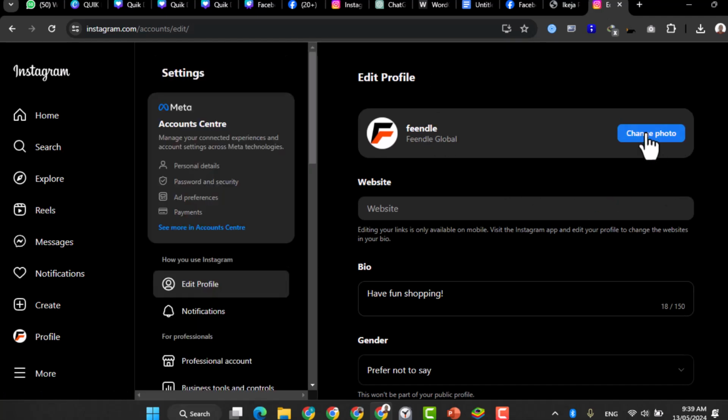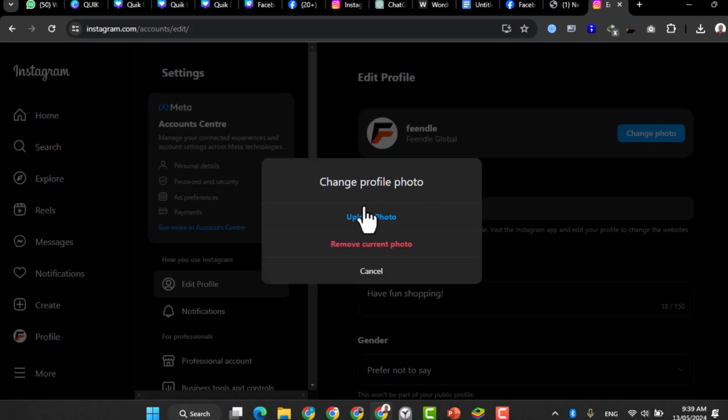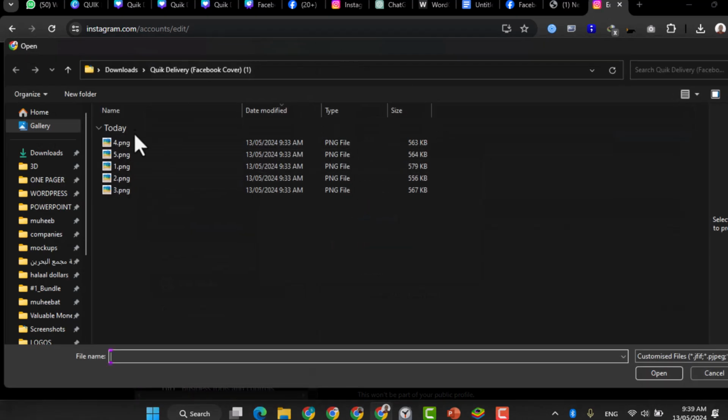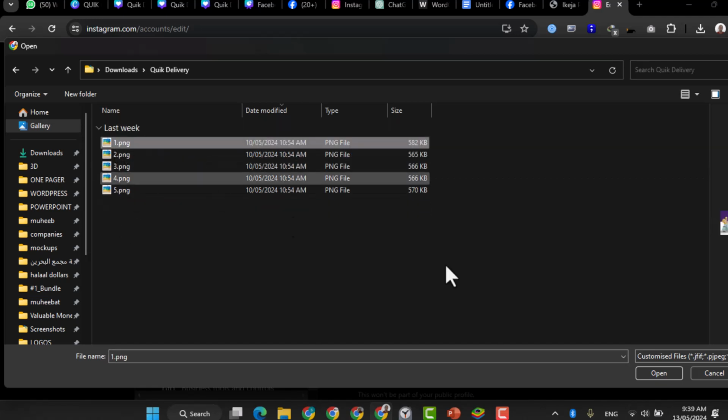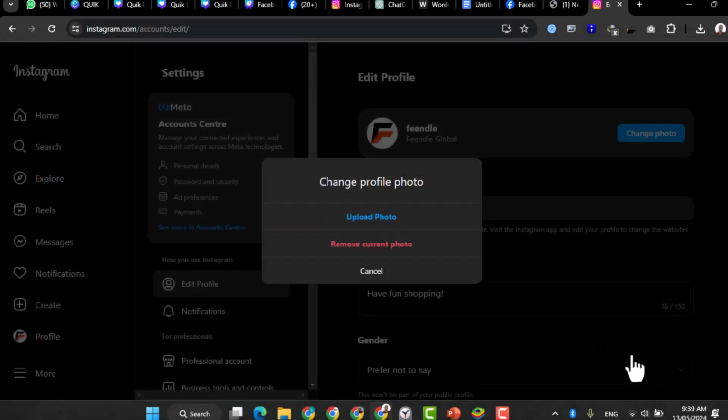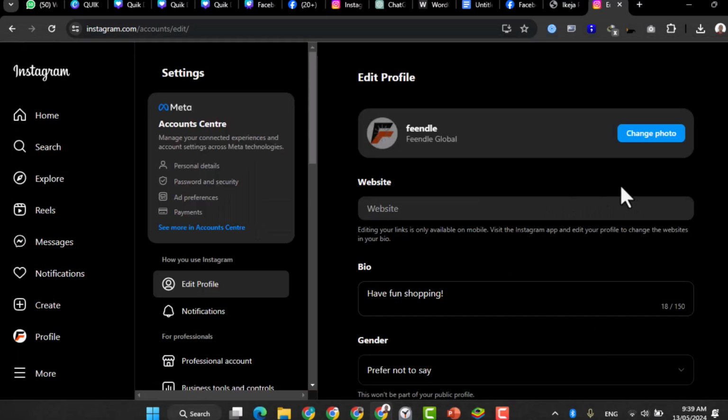The first thing we want to do is change the photo. The photo is going to be the same as the photo we've been using all through. Whenever you come here, make sure it's the initial one we did, the one that is square that we used on WhatsApp. So we open it.